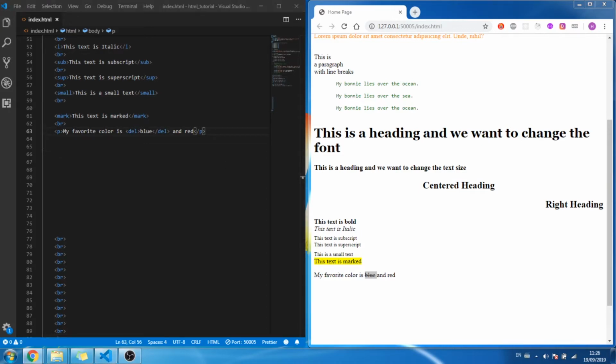Now you have another element which is ins, which defines inserted or added text. So break, paragraph, my favorite ins color is red. So if you use ins as an element and you put the text between, it is inserted as a newly added text. That word is underlined.